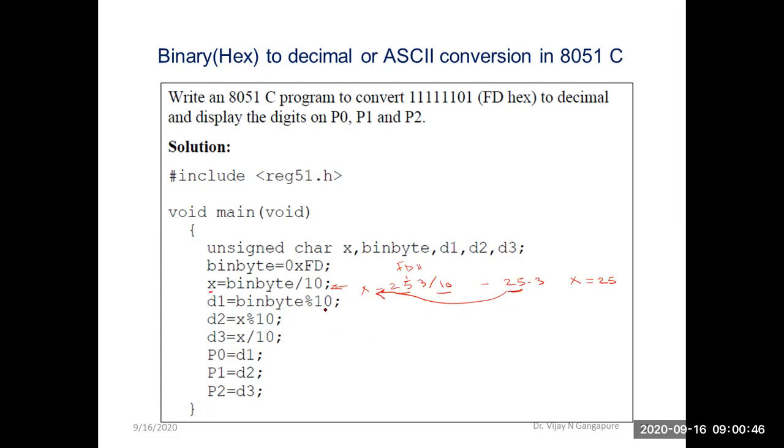Then d1 will be equal to bin byte percent 10. Bin byte is 253 in decimal. Percent is the remainder operator after division. So 253 will get divided by 10, and the remainder after division will be 3, and it will get stored in variable d1. So d1 will have 3.